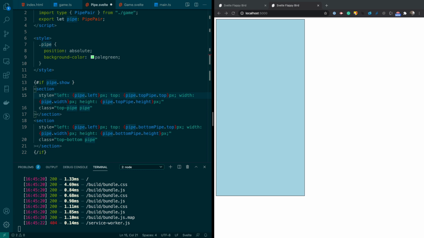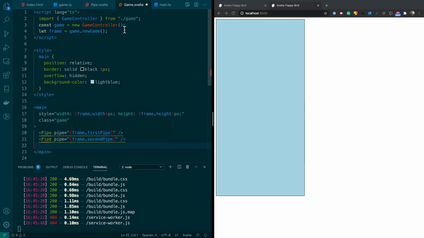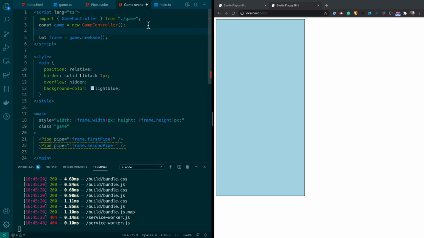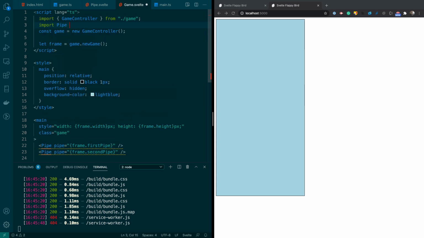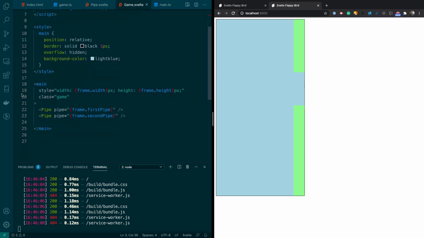So now that we have that, we can just go into our game component. Right here. So let's go into our game component, and let's go in between these mains and paste these in, and we'll also need to import them. So if I go import pipe from pipe.svelte, they should be imported, and you can see the pipe. Now if I refresh this page, you can see it randomly goes in different places, which is what we want. Sometimes it's not super random, or it doesn't move as much, but it's pretty random.